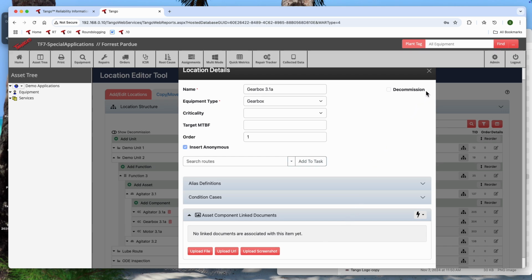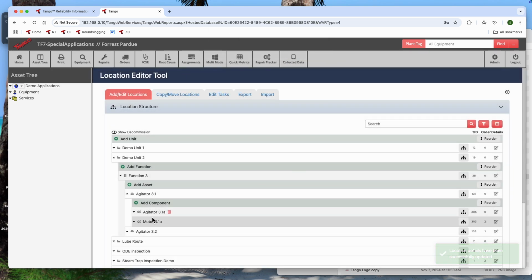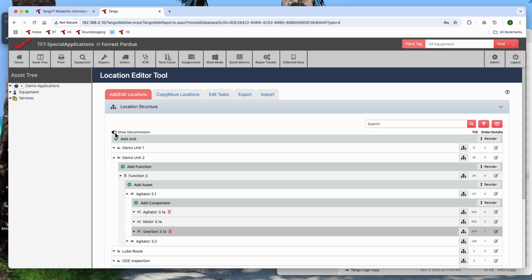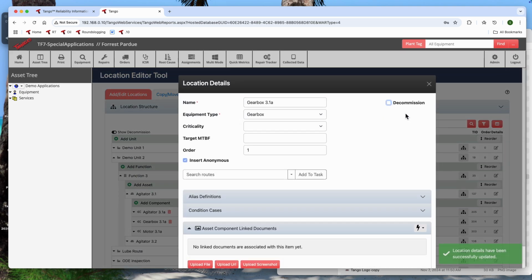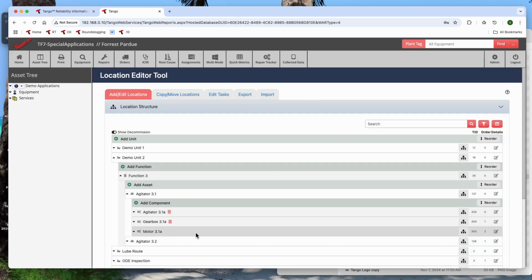One other important feature here is the Decommission box. If that's selected, the location will still exist but will not show up in your asset tree. You can see it through the Location Editor tool by selecting the Show Decommission button. Decommissioned locations will now show up grayed out at the bottom of the list. You can then edit the location to recommission by deselecting the box. It will then appear in the same asset tree location it was in prior to decommissioning.